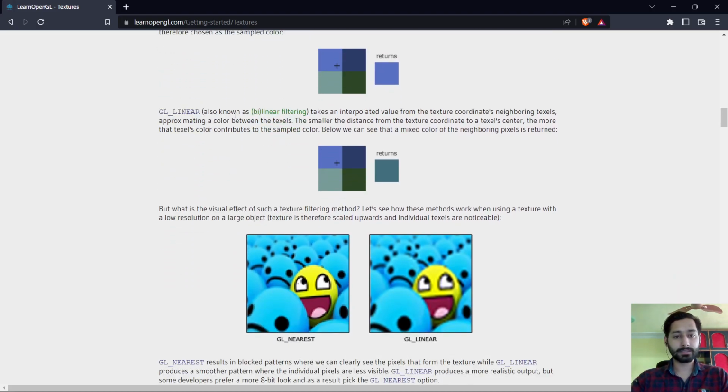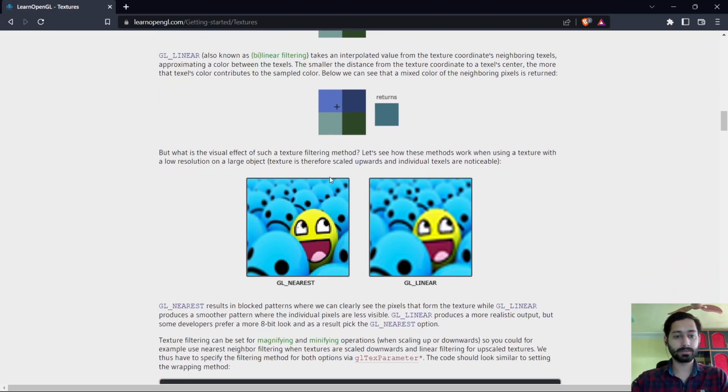GL_LINEAR, also known as bilinear filtering, takes an interpolated value from the texture coordinates. Neighboring texels approximate a color between the texels. The smaller the distance from the texture coordinate to the texel's center, the more the texel's color contributes to the sampled color. Okay, so it sort of takes a weighted average of the 4 pixels around it.